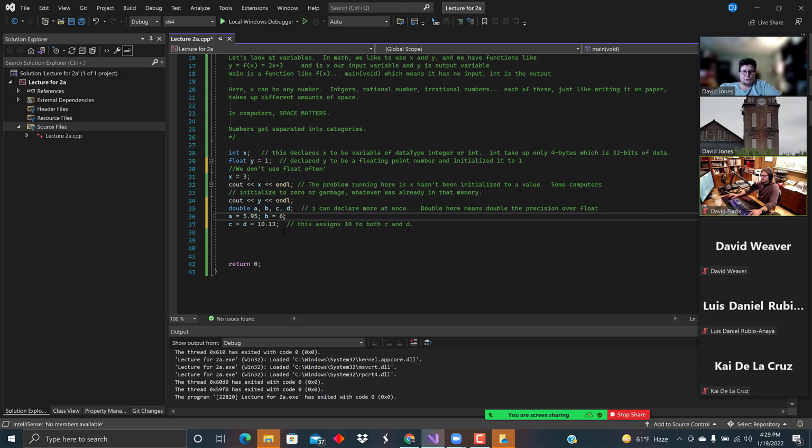And B equals 6.2. I don't have to, though. I can put an integer in as a double. Here, B will be recorded as 6.00000, keeps going. But doubles take up 8 bytes, which is 64 bits of memory.